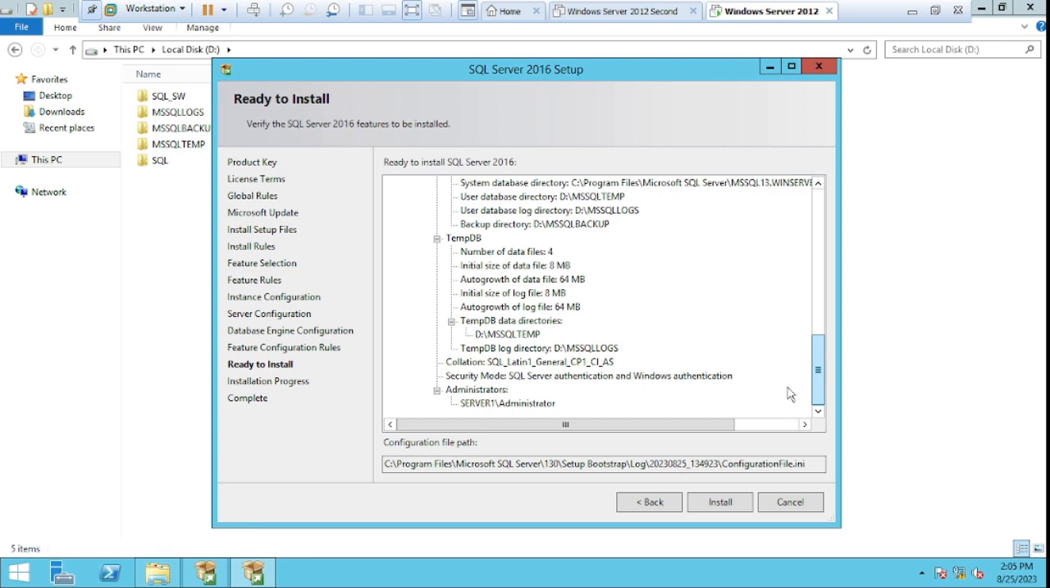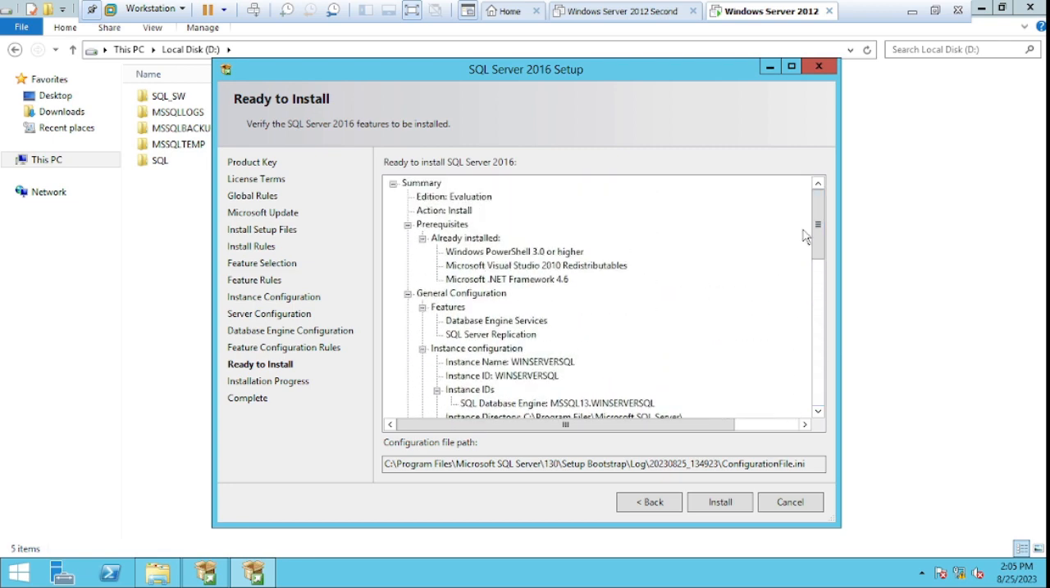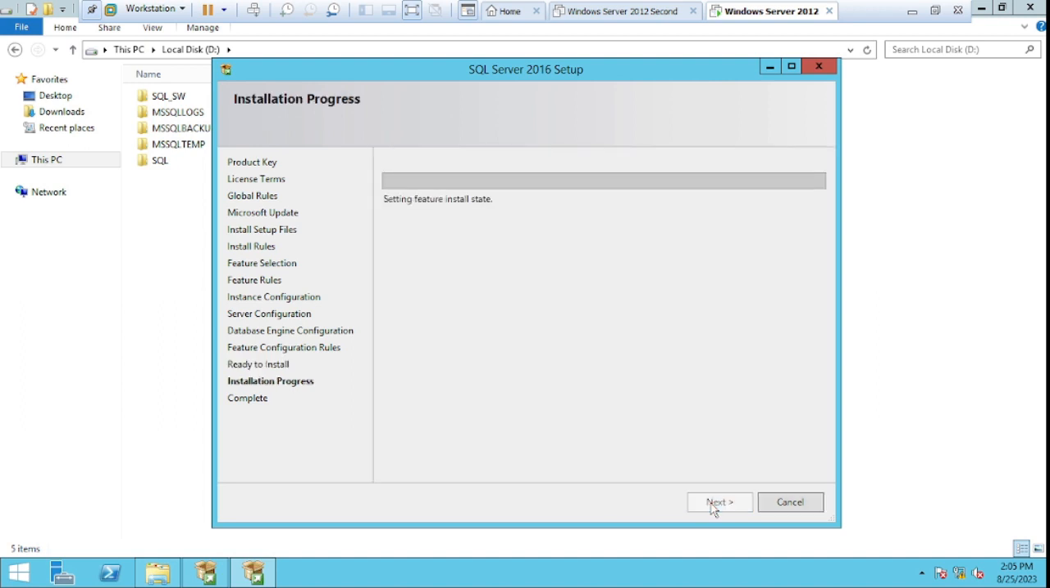Here we can see our configuration summary. Then click on install. It will take some time to install. Once the installation is completed, I will proceed further because it will take some time. And if any error occurs, if I face any error, I will also show you how to resolve the error.